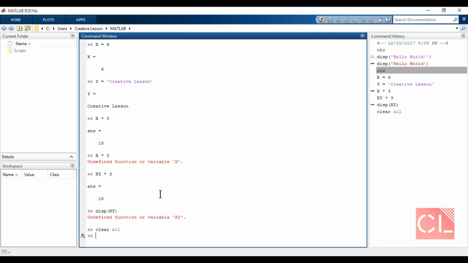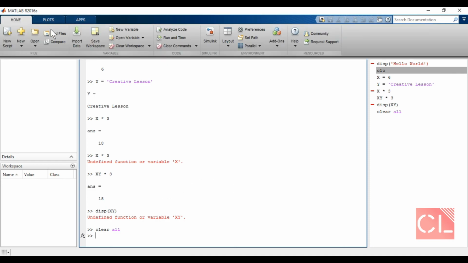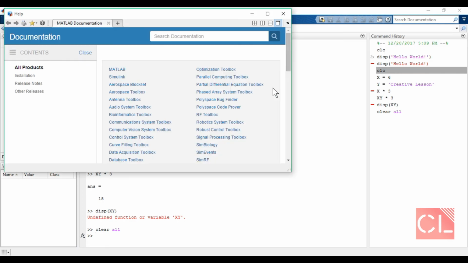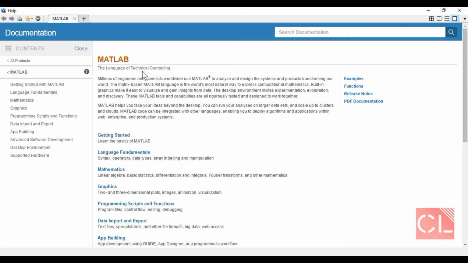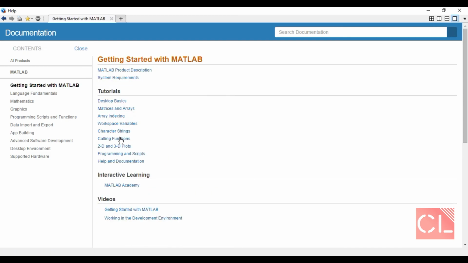So we come to the end of the tutorial. In this tutorial, we learned about MATLAB menus, tabs, and created variables and learned how they work. If you want to further your experience, go to Home, then go to Help, and click on Documentation. So this is the documentation, and you can click here, and then you can learn about getting started, desktop basics, and this will help you in your struggles.